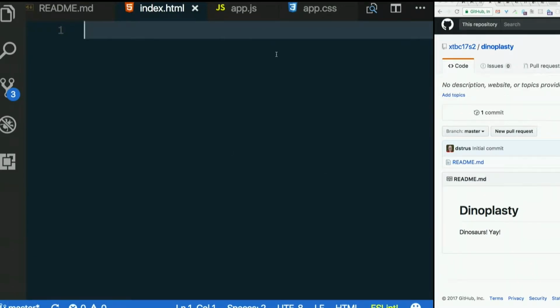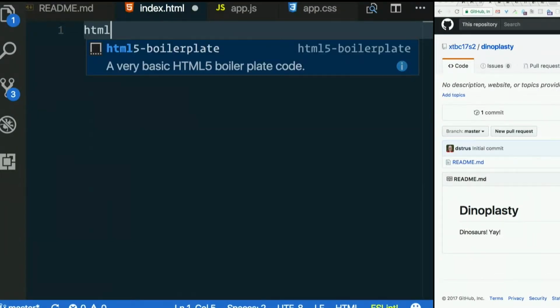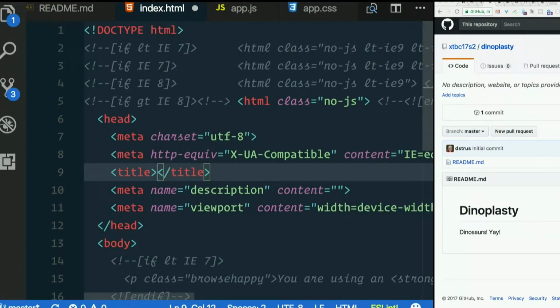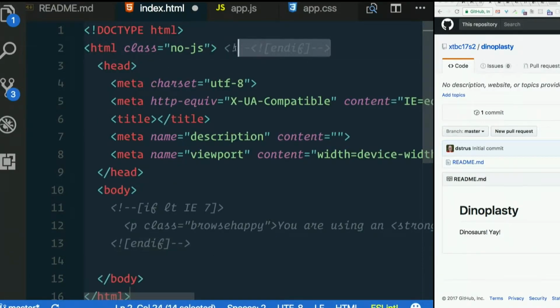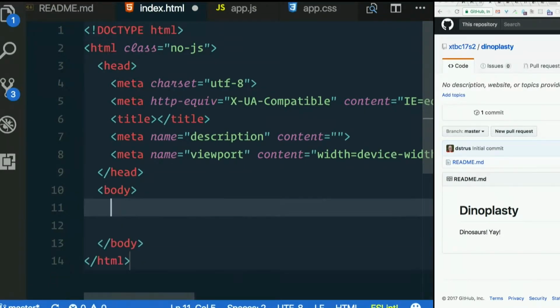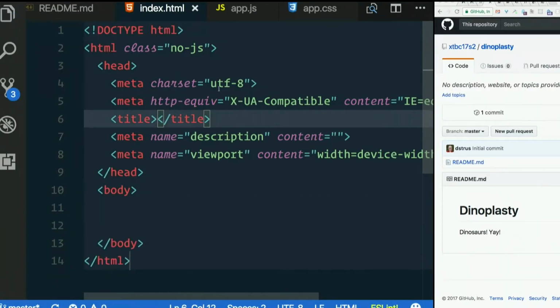All right, so if you have the HTML boilerplate extension for Code, HTML tab, we'll just put all that in there. I'm going to get rid of this IE stuff. You can leave it if you want. It's not hurting anything. I'm going to go ahead and give it a title. Dinoplasty.